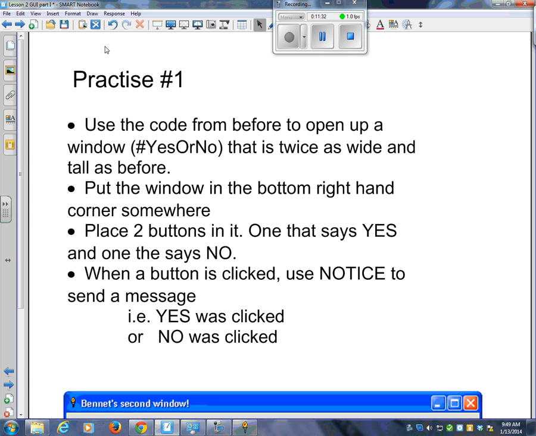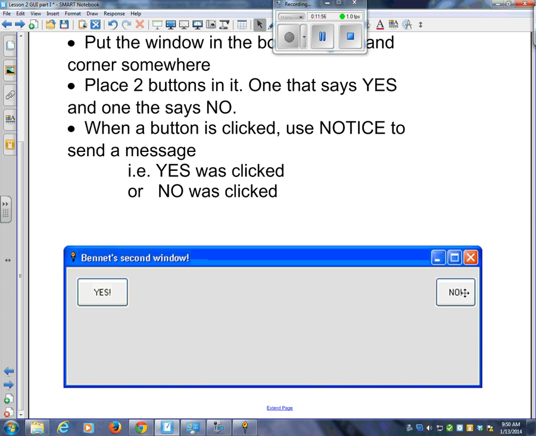Okay, so practice number one, I'd like you to use the code that you just typed in to open up a window, call it hash yes or no, that's twice as wide and tall as before. I'd like you to put the window in the bottom right-hand corner somewhere. I'd like you to place two buttons in it, one that says yes and one that says no. And when the button is clicked, use notice to send a message. Either yes was clicked or no was clicked. And your window should look kind of like this. So you need a second button, and you need two go-to areas depending on which button you've actually clicked on. So take a few minutes and try that, and then we'll move on to the hand-in assignment.